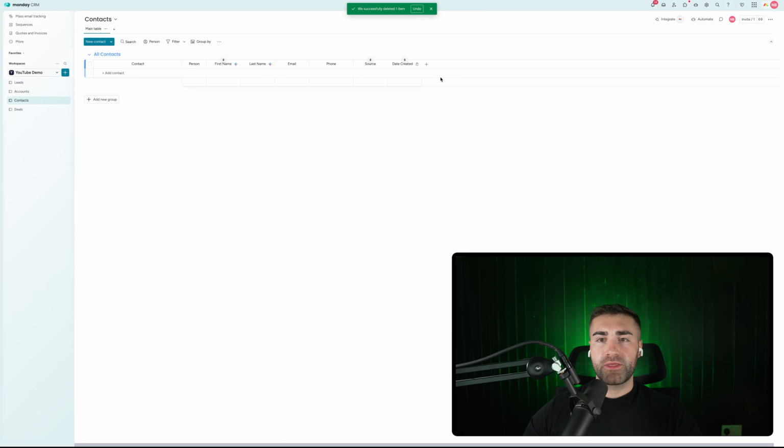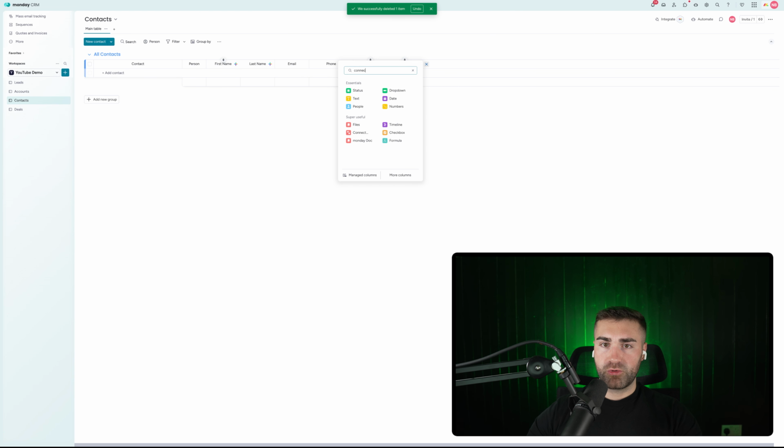Now, one other thing that we do need to do is we need to connect contacts to accounts. So we need a way of associating a contact record with an account record. The way to do this is just press the plus button and you want to search for connect boards.